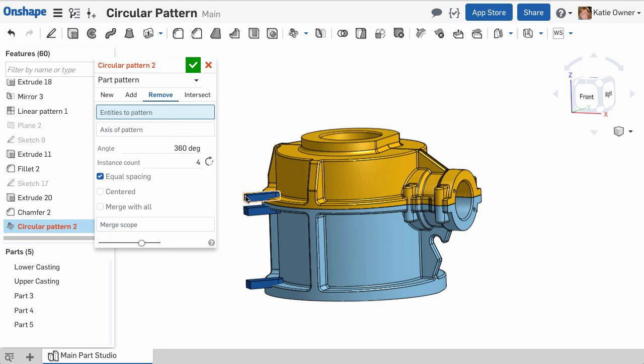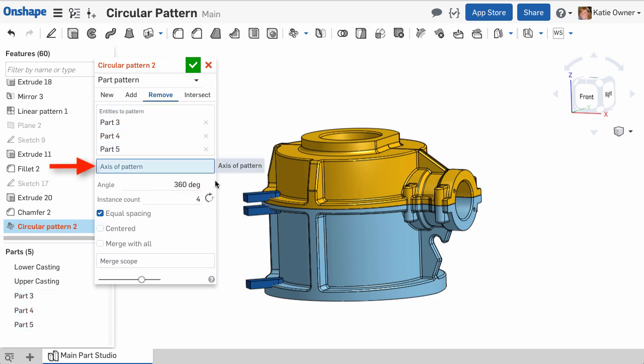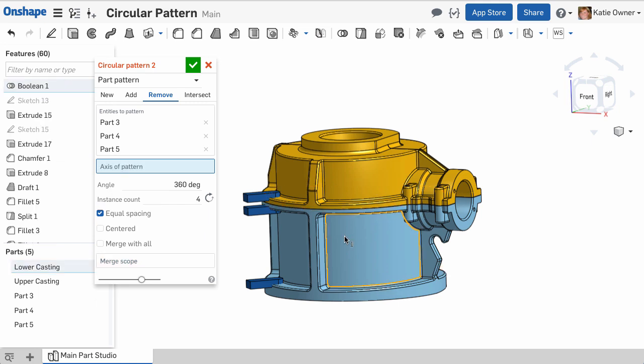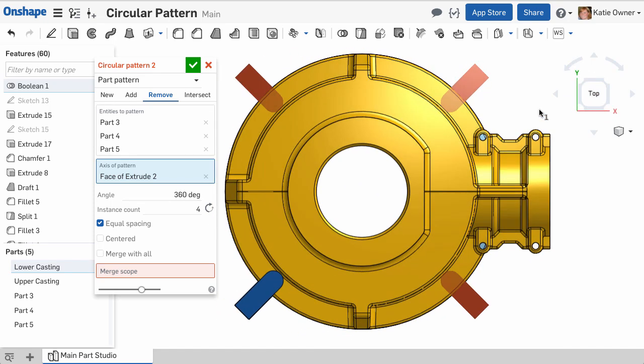Next, let's select the 3 parts to pattern. The axis of pattern is the center axis to pattern about. Valid selections are a circular edge, a cylindrical face, or even a circle or construction circle in a sketch.